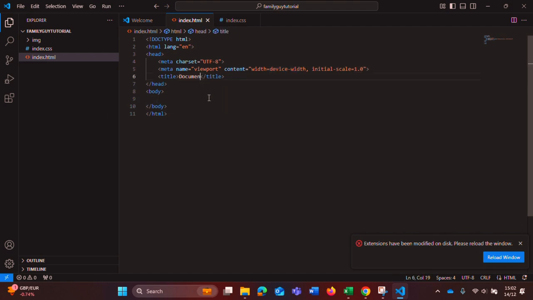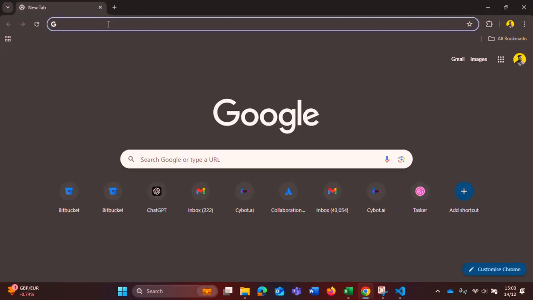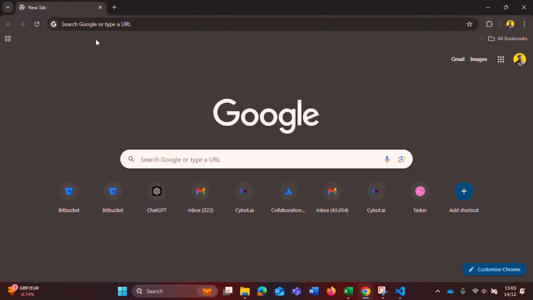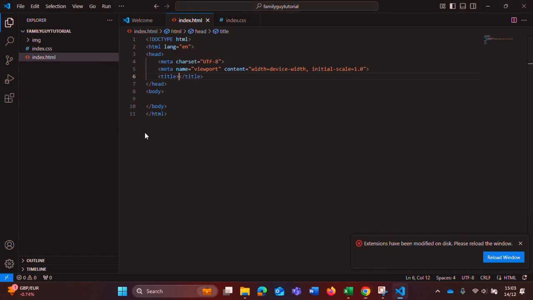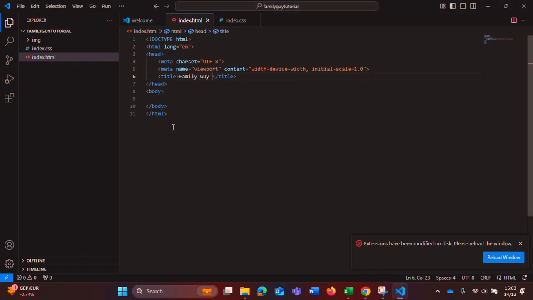So from here we can name our header, the title. The title is, when you enter a web page, you see something over the tab. Let me open it. You see something over here, over the tab. So that is where our title will be written. Let's give that a try. Let's call this Family Guy Tutorial Website.